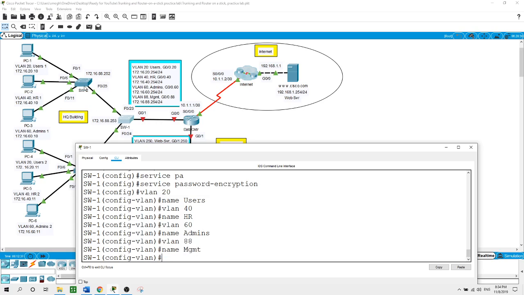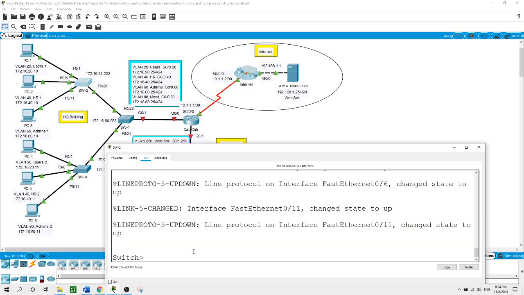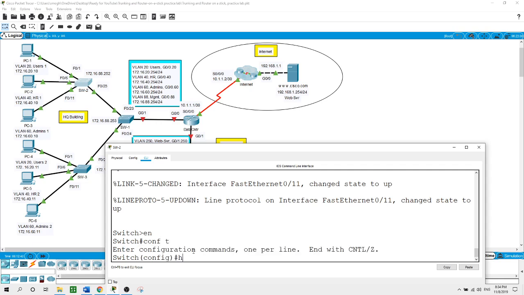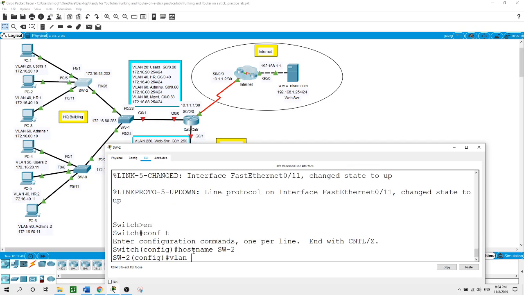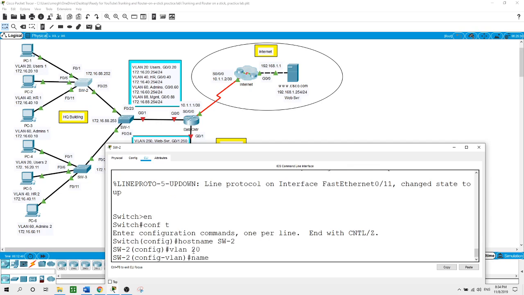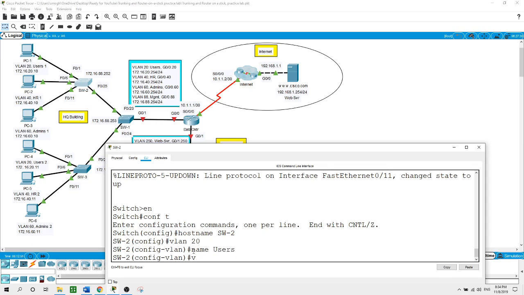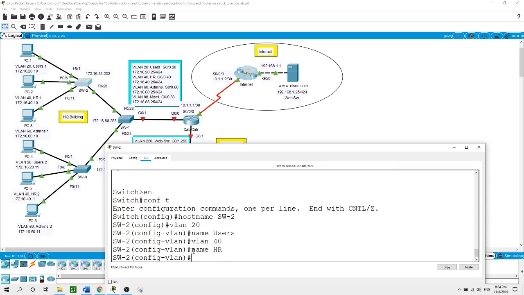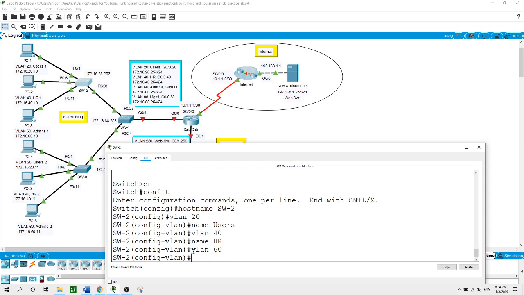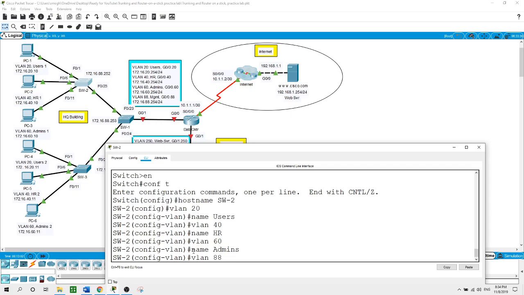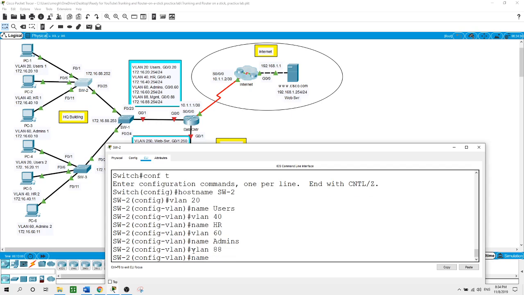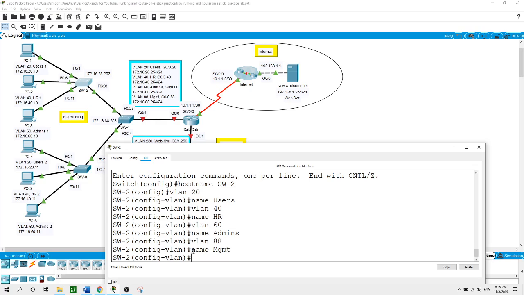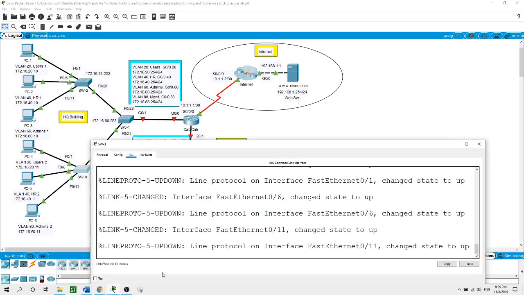I'll do the same on switch 2. Enable, configure terminal, hostname SW2. Now VLAN 20, we said this is our users VLAN. VLAN 40, this is for the HR. VLAN 60, this is for our admins, and VLAN 88, this is for management purposes.